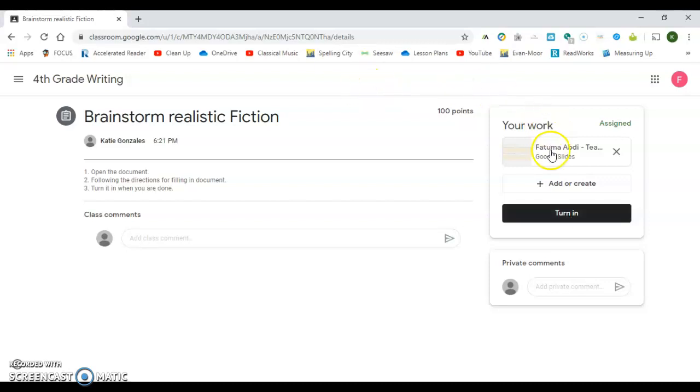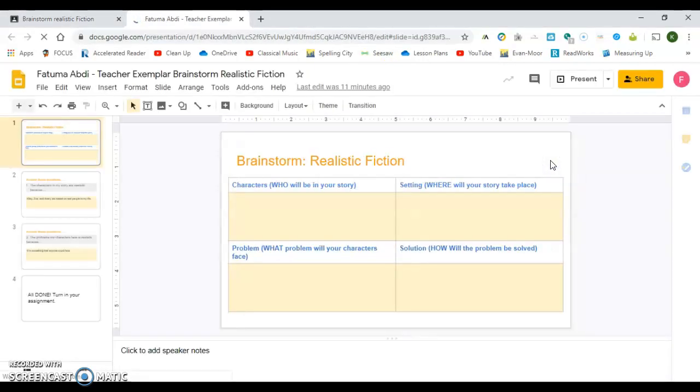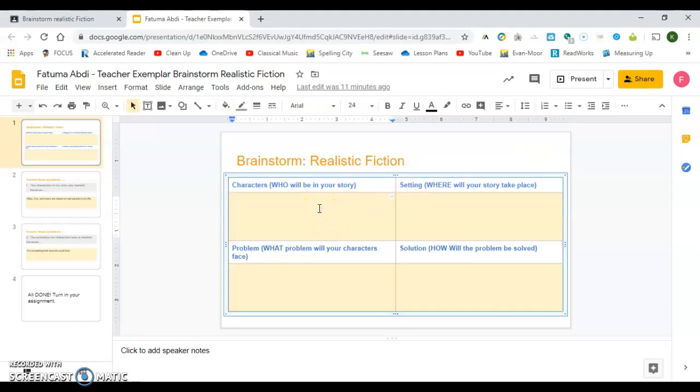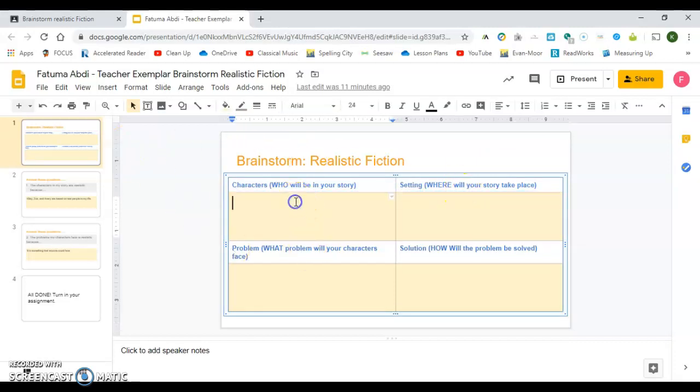All right, so we're going to open our document, and it's a PowerPoint, okay? The orange boxes, these ones right here, this is what you're going to write in. On our first page, we have the character, setting, problem, and solution. This is where you're going to think about who your characters are going to be. They can be based on people that you know.